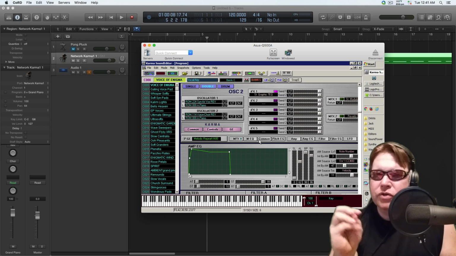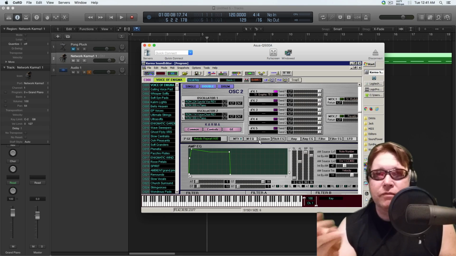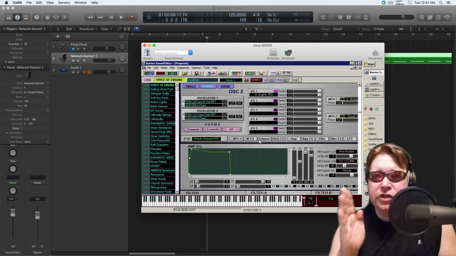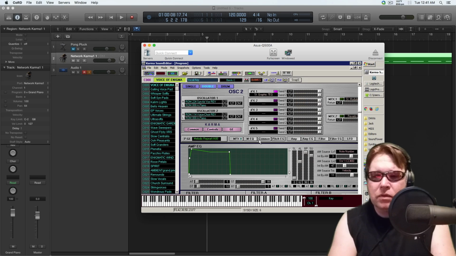So you saw how I fixed the ADSR in this Korg Karma, because when we sample it, we're going to control the ADSR in the EXS24, like I said earlier. I just want to point that out. That's important in order to have a really good sample. You want that ADSR just short.